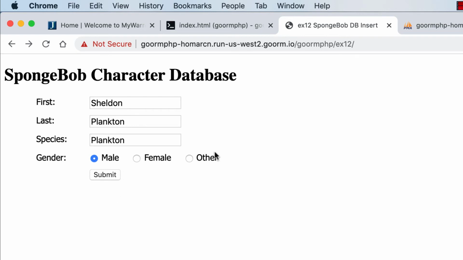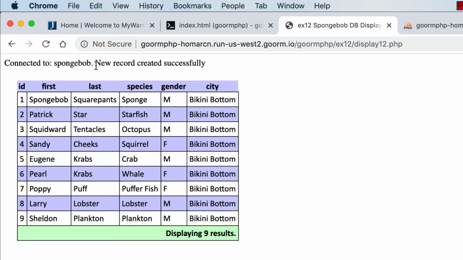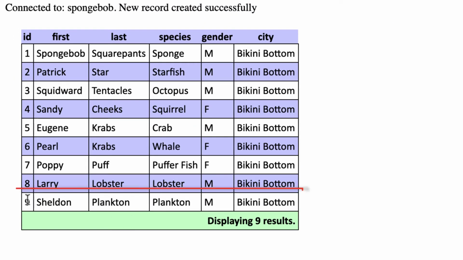And what should happen, it should get added to the database, and it should show up on our table. So let's see if this works. And it says new record created successfully, and that works. You could put a period after there if you want. And it's now saying displaying 9 results, and it gave Sheldon Plankton a new spot in our table here.